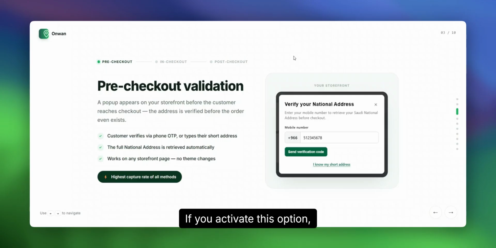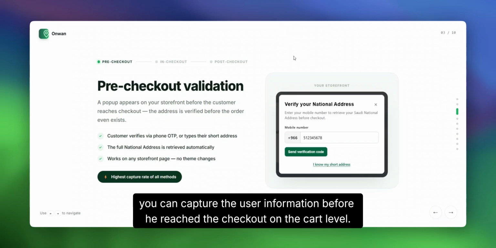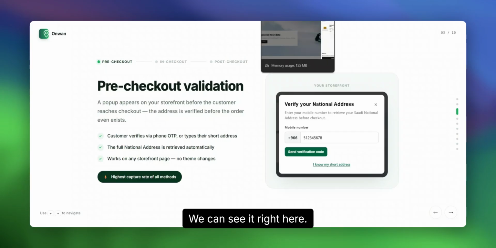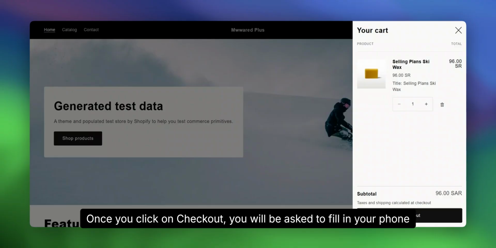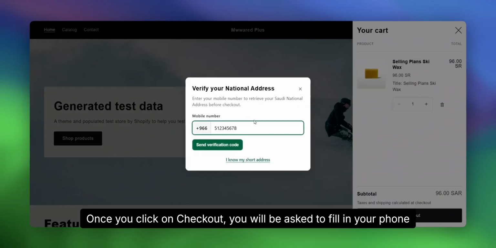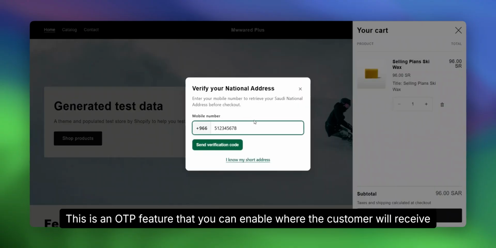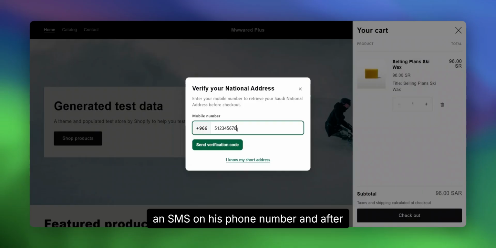If you activate this option, you can capture the user information before he reaches the checkout, on the cart level. We can see it right here. This is a store that we have this feature activated in. Once you click on checkout, you will be asked to fill in your phone number. This is an OTP feature that you can enable, where the customer will receive an SMS on his phone number.